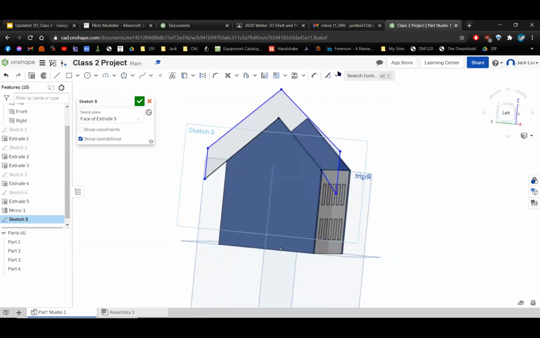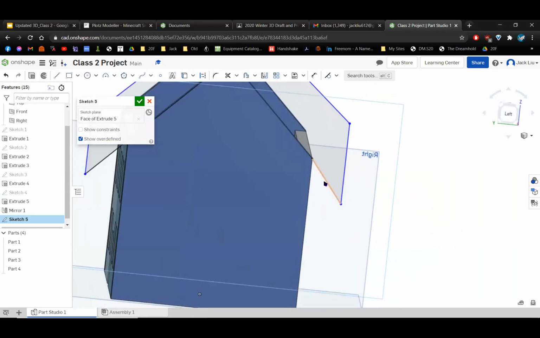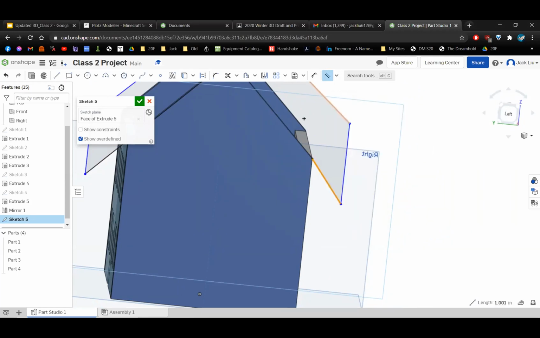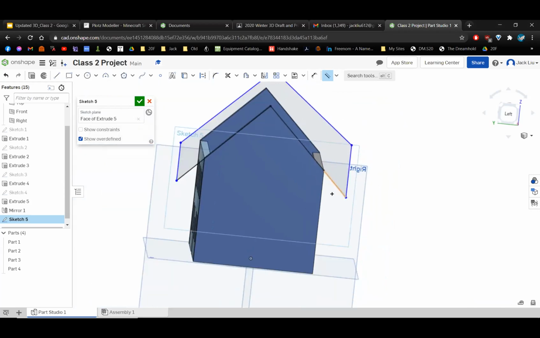First of all, I want to make sure that this portion, this part of the line segment, is parallel with this roof, right? So I'm going to add a constraint. I'm going to click this line. I'm going to click the parallel constraint, and I'm going to click the other line segment. And when I do that, it straightens it out so it's parallel, right?